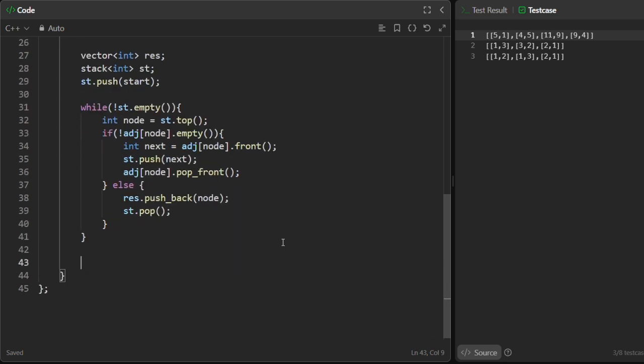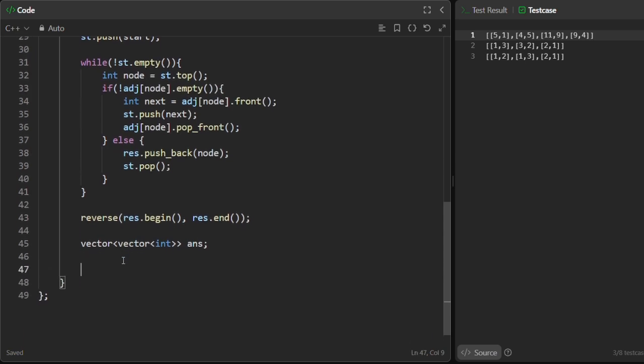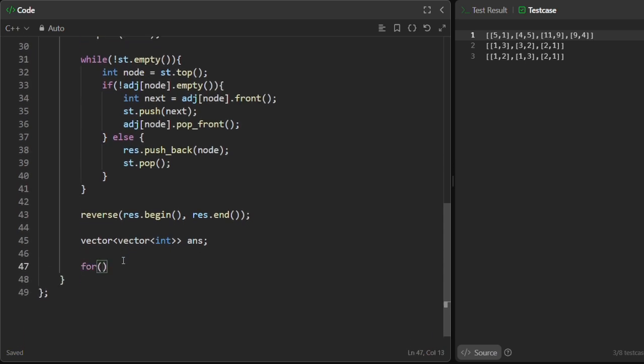Now, once we are done with it, we will get our path in the res vector, but it will be present in reverse order. So we will have to reverse it first. We will do reverse res dot begin, comma, res dot end. Now we have got our exact path, and with this path we will have to create our pairs. So we will create another vector of vector, let's name it answer, and then we will iterate inside the resultant vector.